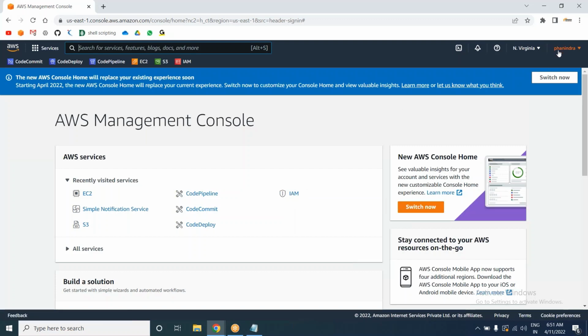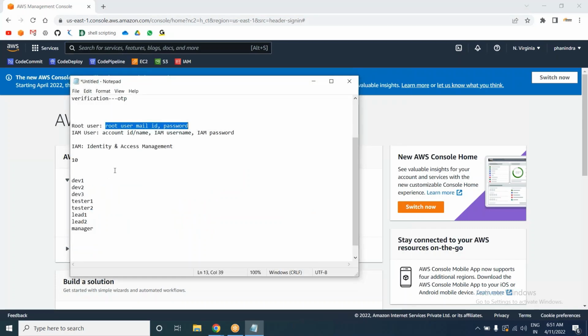So we are logged in as a root user, but the root user credentials we will not get in an organization. Only the manager or director level can manage the root user and password. Suppose it is a very small organization, maybe they will share those credentials with us. But if it is a very large organization, we don't have control of that root user and password. Manager level can manage that, and they will create an IAM user.